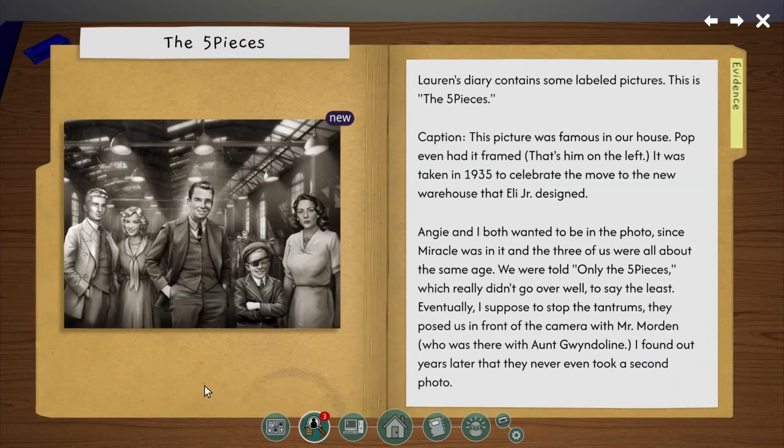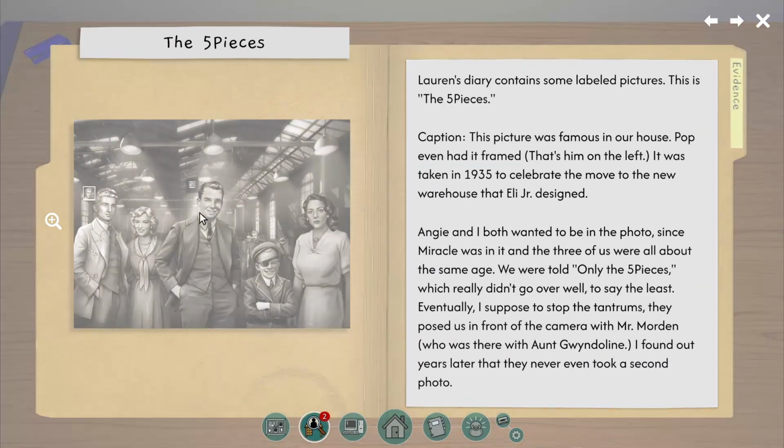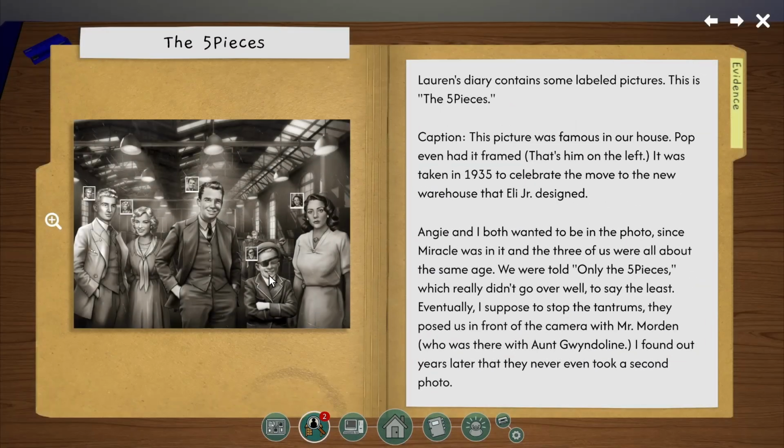So the five pieces. Oh my God, what the hell? Lauren's diary contains some labeled pictures. This is the five pieces. Caption: this picture was famous in our house. Pop even had it framed. That's him on the left. It was taken in 1935 to celebrate the move to the new warehouse that Eli Jr. designed. Angie and I both wanted to be in the photo.